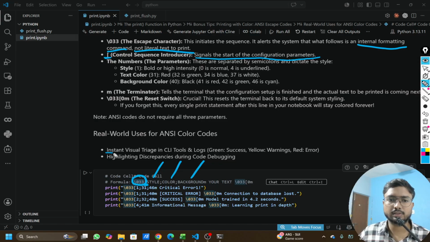Style is what style the letters will be written in, whether it should be underline or bold or italic. Then there is color, whether it should be black, red, or white. And then background, what should be the background color? And again, it's not necessary to pass all of them. We can pass whichever is needed, and each of them has different codes, so they don't depend on each other. And in the end, we have M. So this M is the terminator. This bracket is the starter, and this M is the terminator. And after this, we can write the text which I want to print.